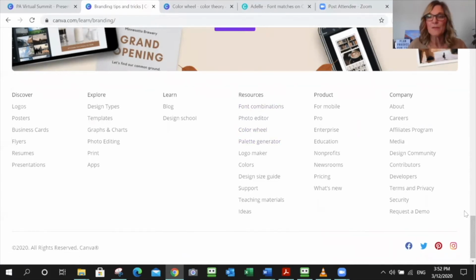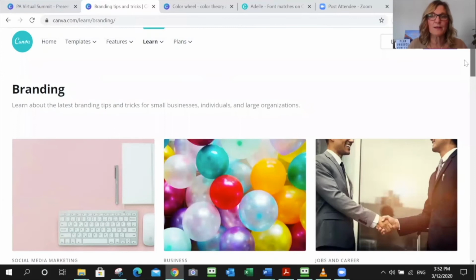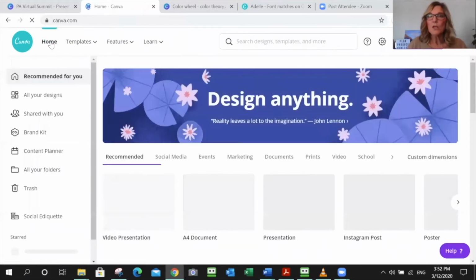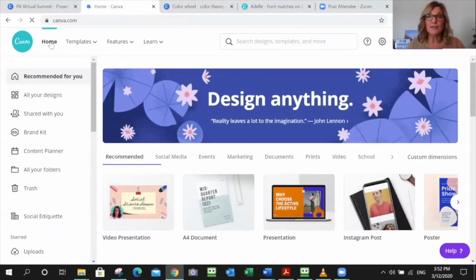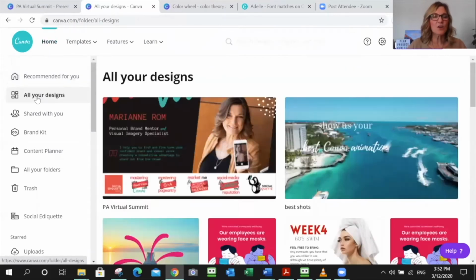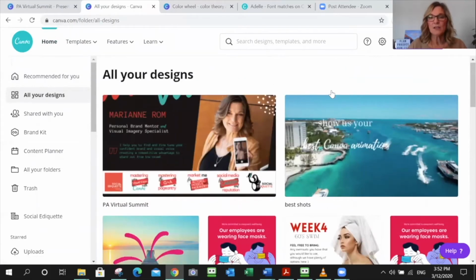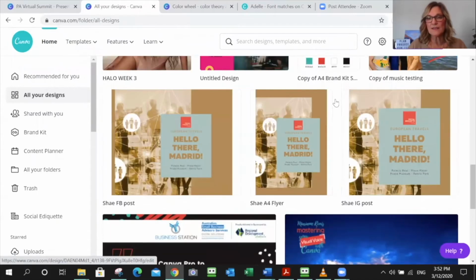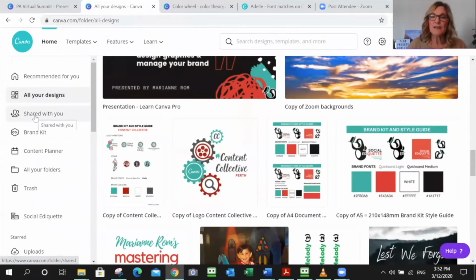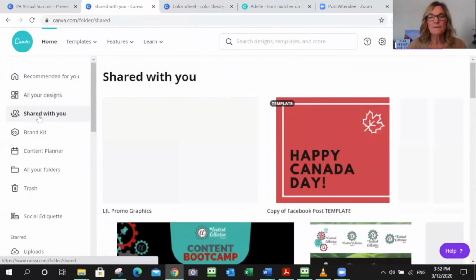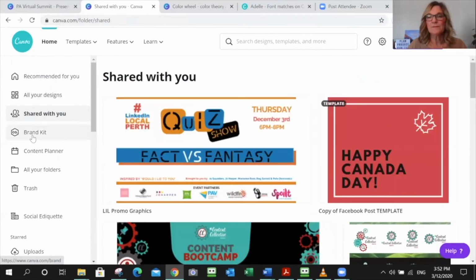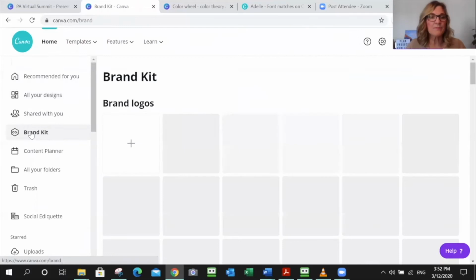So I know I'm moving very quickly. Sorry about that. Okay, so then if we click on the home again, if ever you get lost, click on home and it will take you right back to your home screen. Down the left-hand side, if I click on all of my designs, you'll see everything that I've created in this account. If anyone has shared anything with me, it'll also appear in here. Now your brand kit, I talked about that before.